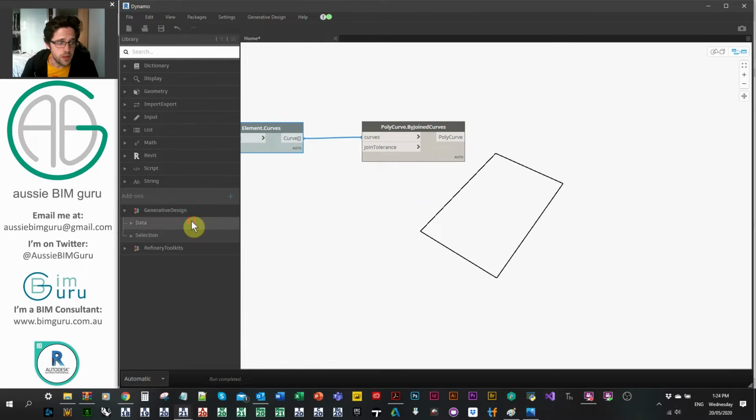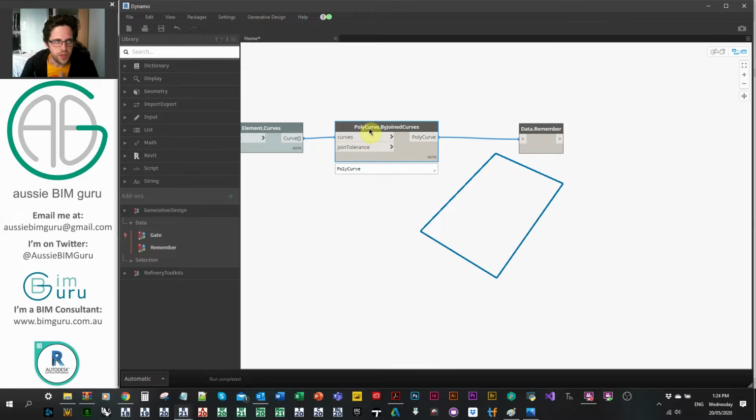Now what we need to do is store this in our script using a Data Remember node. In this case, our geometry is going to be stored inside this node when our study runs, and it can keep using this geometry over and over again. So it's going to save some of the load that you place on the script, and it's going to allow your script to work.